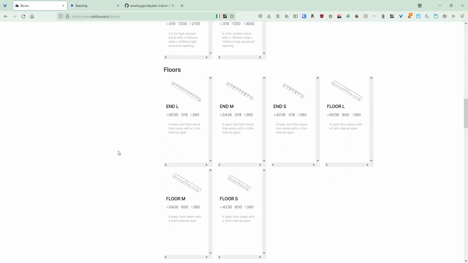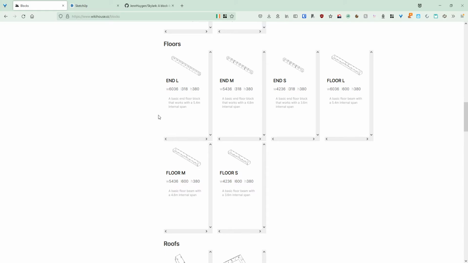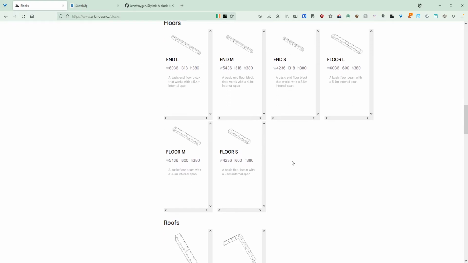Then we get to the floors. There are two different categories in that. So you have your end blocks, your end floor blocks. These, as the name says, go on the end of each side of your house to the axis, and I'll shortly show you what that looks like in SketchUp once you're actually modeling. And then you have your floor beams, and the floor beams go in between the ends to actually cover the whole floor of your house. Again, I will show you that a bit later on in this video.